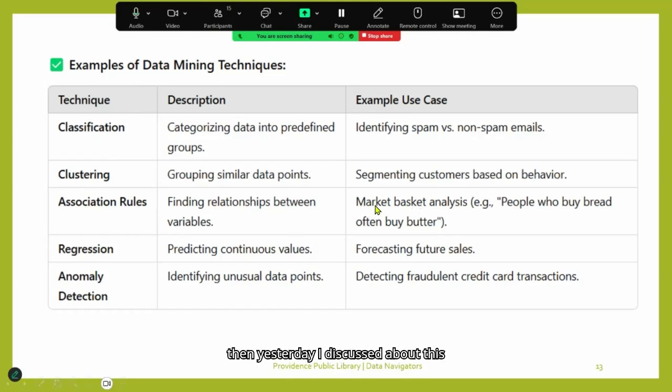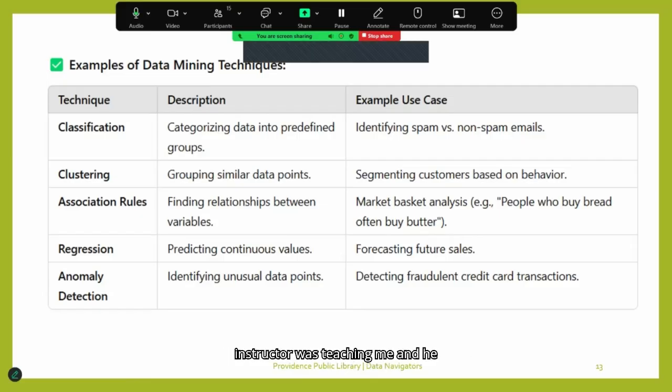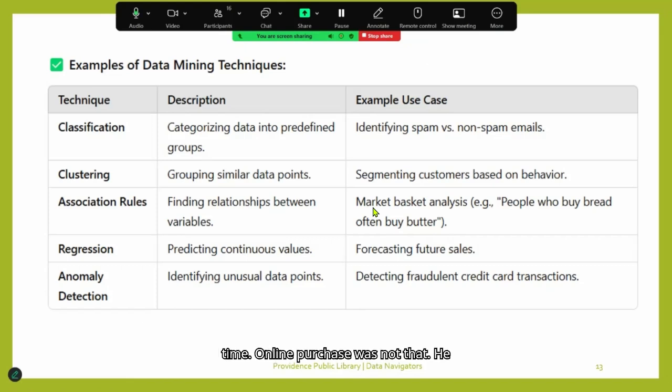And then yesterday I discussed this one, market basket analysis. The person who buys bread often buys butter. You remember when you add something to the cart in Amazon, when you go and order, you get a message: the person who ordered this also ordered this. Do you want to order that? Now everything is online, right? I remember some 20, 25 years back during my MBA program, the instructor explained the same concept, but at that time online purchase was not there. He explained this affinity marketing, that is market basket.